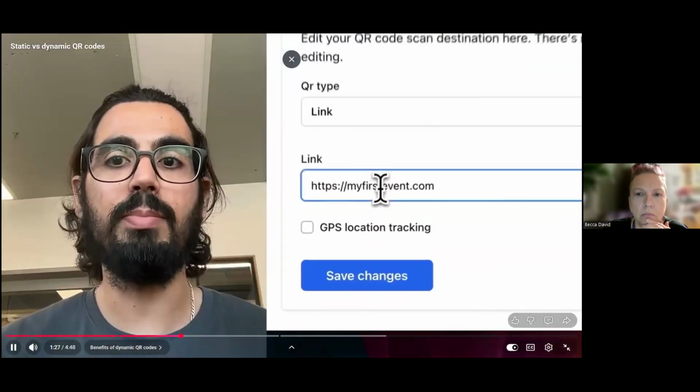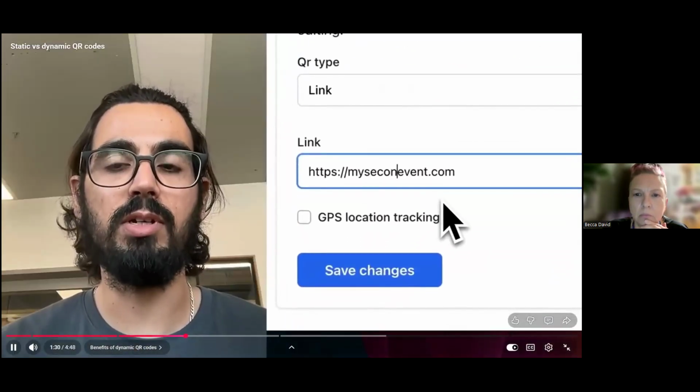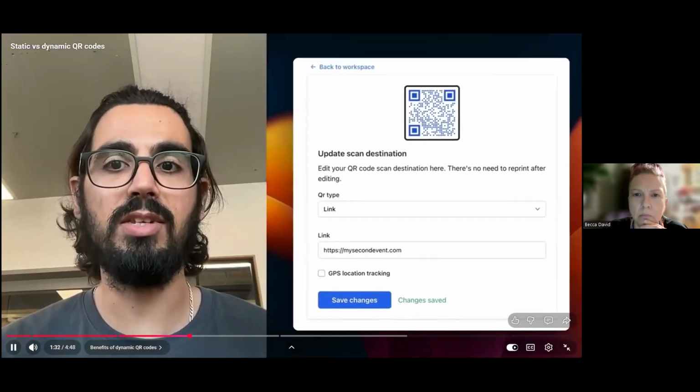So, for example, imagine you created a poster and some leaflets for an event, and then you realize that you need to change the link. There might have been a mistake in the link, or you might have changed the provider that you're using to sell tickets to the event. Whatever the reason, you need to edit the QR code. Now, with a regular static QR code, you would have had to recreate the poster, reprint it, and then redistribute it. With a dynamic QR code, you simply edit the scan destination on the QR code. It's as simple as that. That is a huge benefit of using dynamic QR codes.